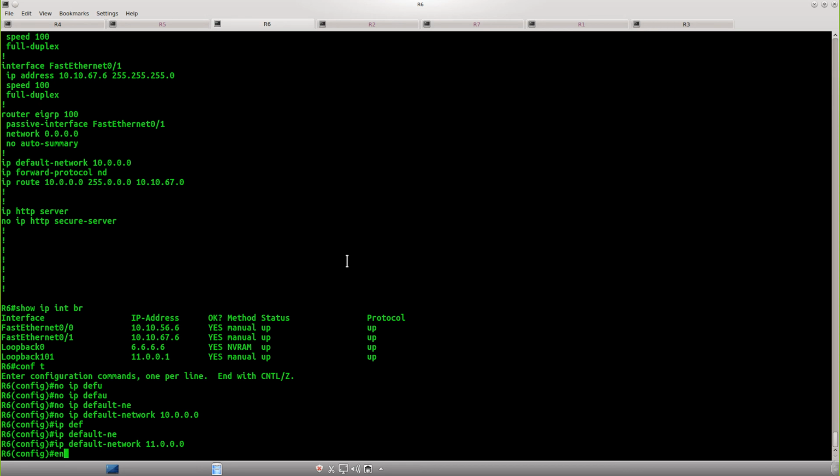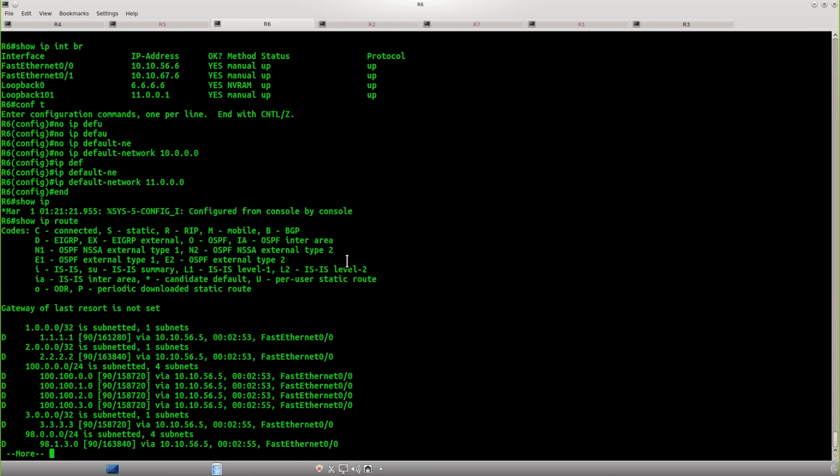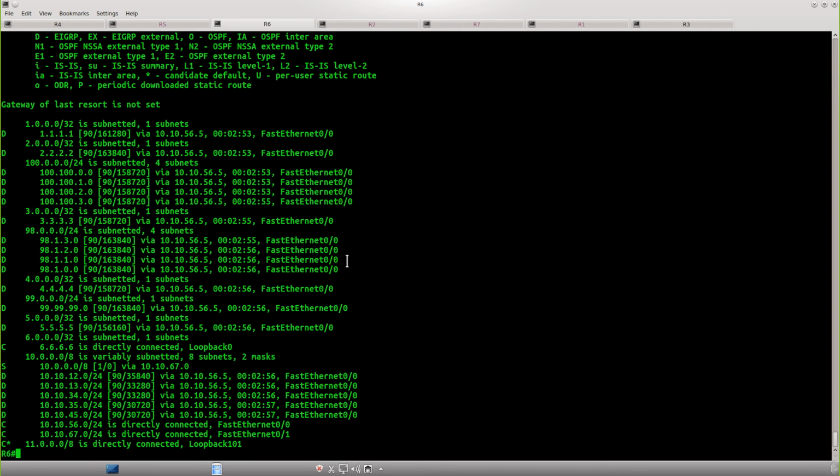So we do this command on R6. Okay, nothing too spectacular there. You see we have a little star here. So it says in my case, it's connected. We got a star, candidate default. Loopback 101.